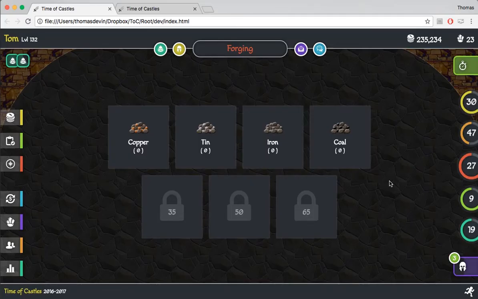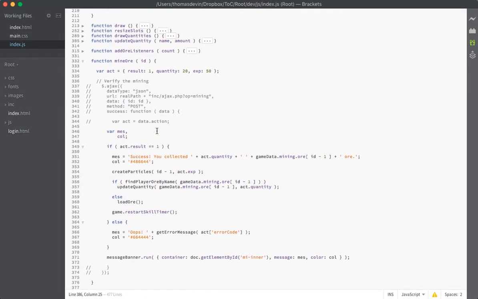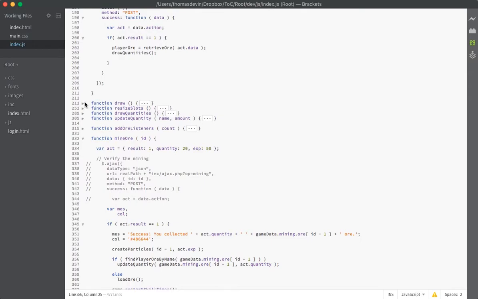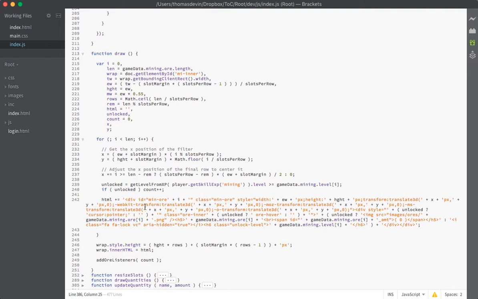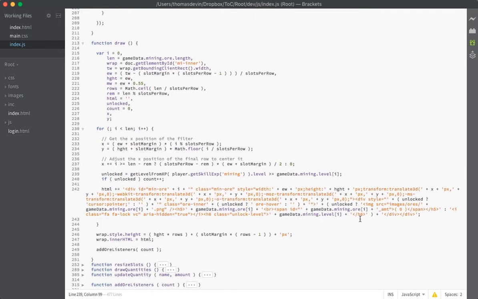But in any case, that's kind of what we've got going on right now. You'll see we have these ones that are locked. Basically this page gets drawn out with the JavaScript. We have a draw function here, and it looks kind of complicated, but basically it's running through a loop of all the ores and setting up all the HTML. It's also checking the player's level against the required level for mining that ore. If it's locked, it'll put the lock icon with the level on there, and if not, it'll show the ore.